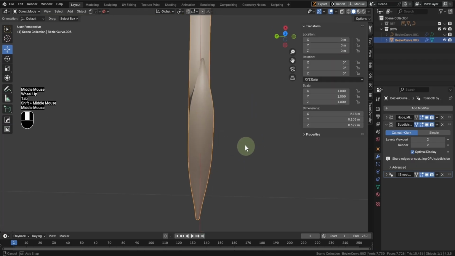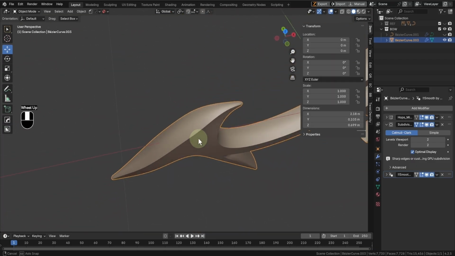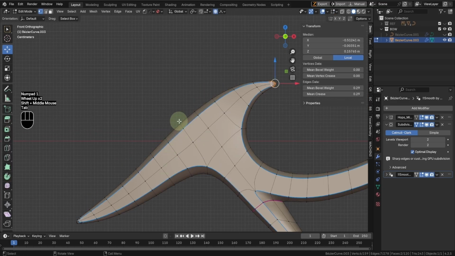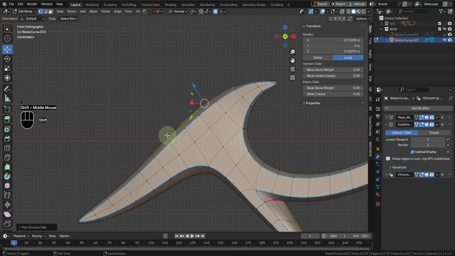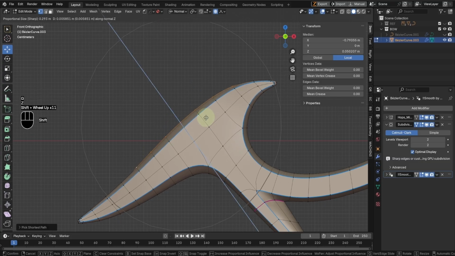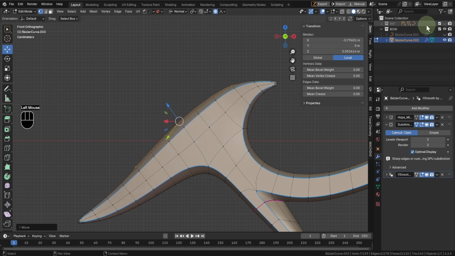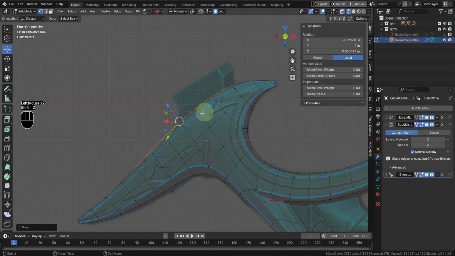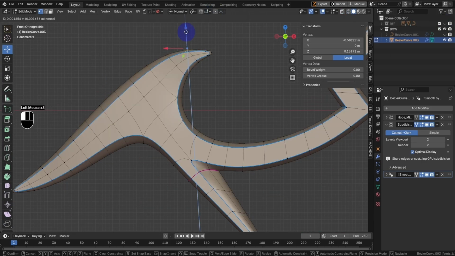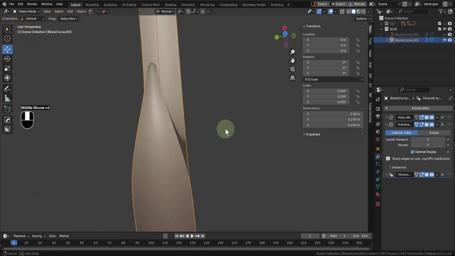Okay, so I think this is lovely, but I want to bring out this part some more. It will be sharp. Let's see how it looks with the reference. Yeah. I don't like the transition around here.